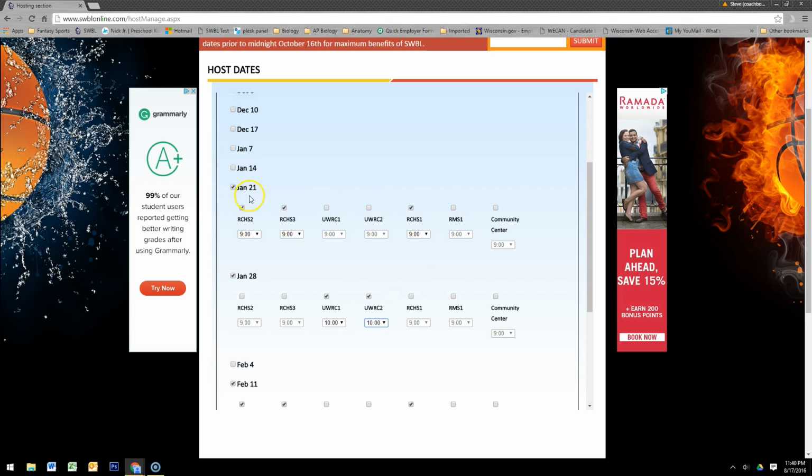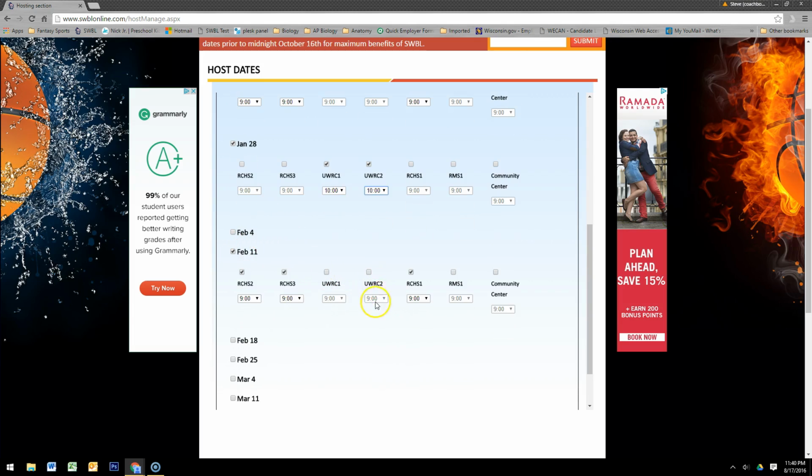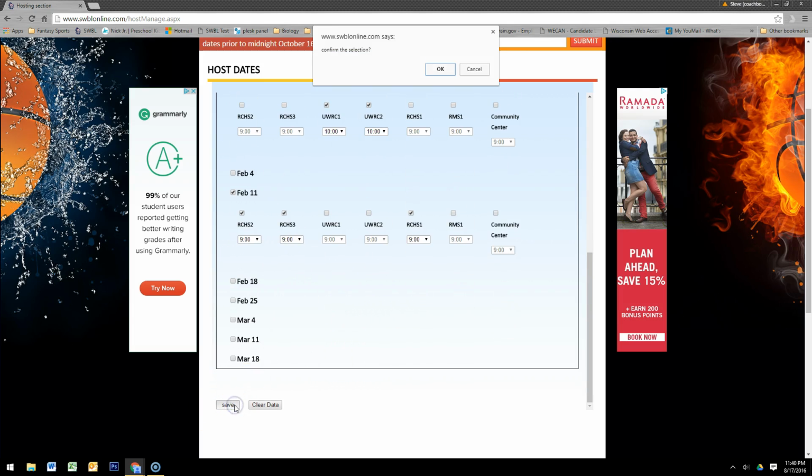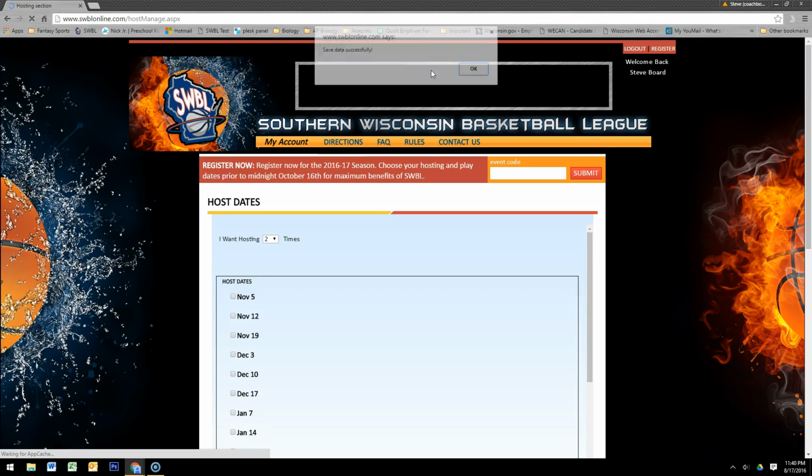So I'm simply checking the dates that I want, I'm checking the courts that I have available on that particular day, and then I'm clicking save. Once I've hit that save, I have my dates in there, everything's saved, and we can go ahead and build that initial schedule.